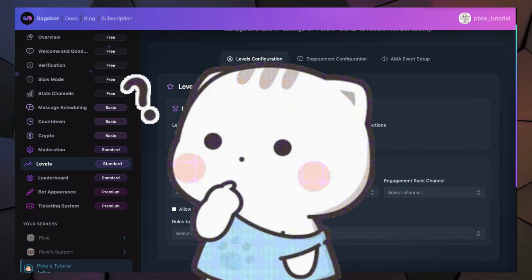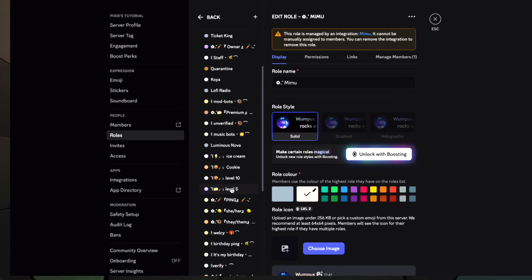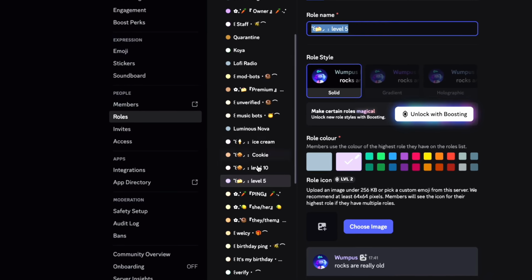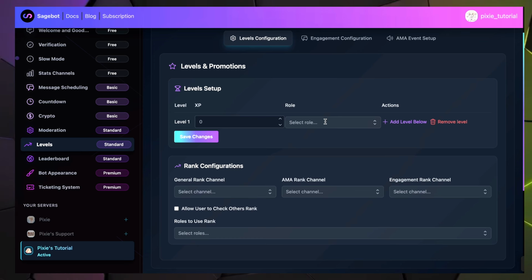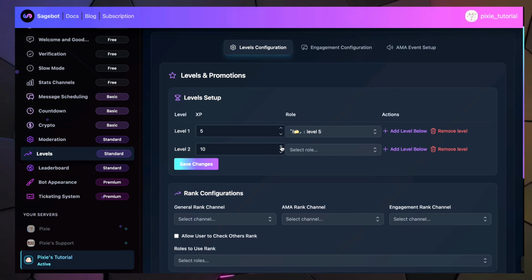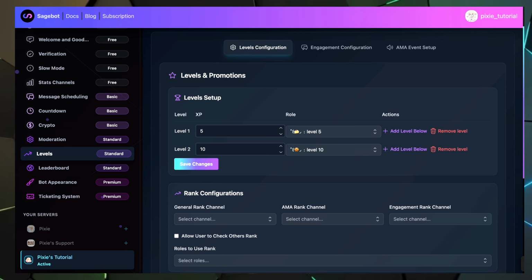Now, what do we require to set up the leveling feature? Of course, the level roles. Make some level and rank roles. They should be below the bot role and shouldn't give any dangerous perms. Now, let's start with adding the levels here. We will keep the XP 5 and add a level 5 role. After that, we will add a level 10 role. You can decide what XP you want to keep. Add all the level roles here by clicking Add Level below.